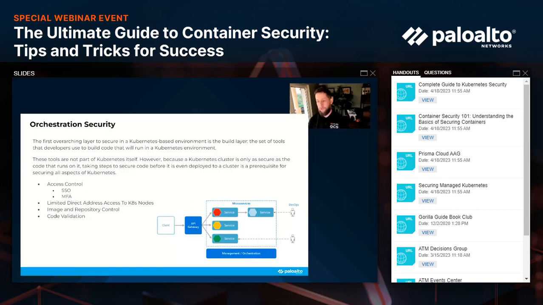Also look at image and repository control. Whenever you create a new image, as we spoke about earlier, you could be downloading from the internet. Those images might be already compromised because they were built by someone that is not within your organization. It could be a public repo and you're just trusting based purely on other organizations using them. Make sure that you double check that.